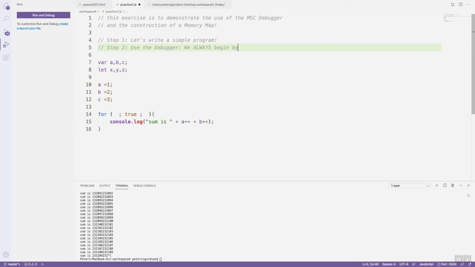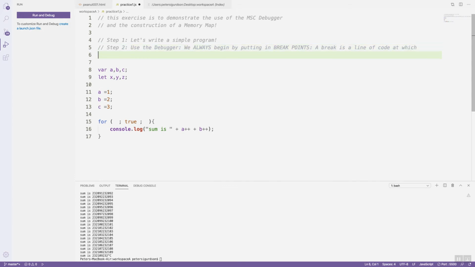So we begin by putting in breakpoints. A breakpoint is a line of code, I guess is a good way to describe it, at which the debugger will pause and then you can do what?